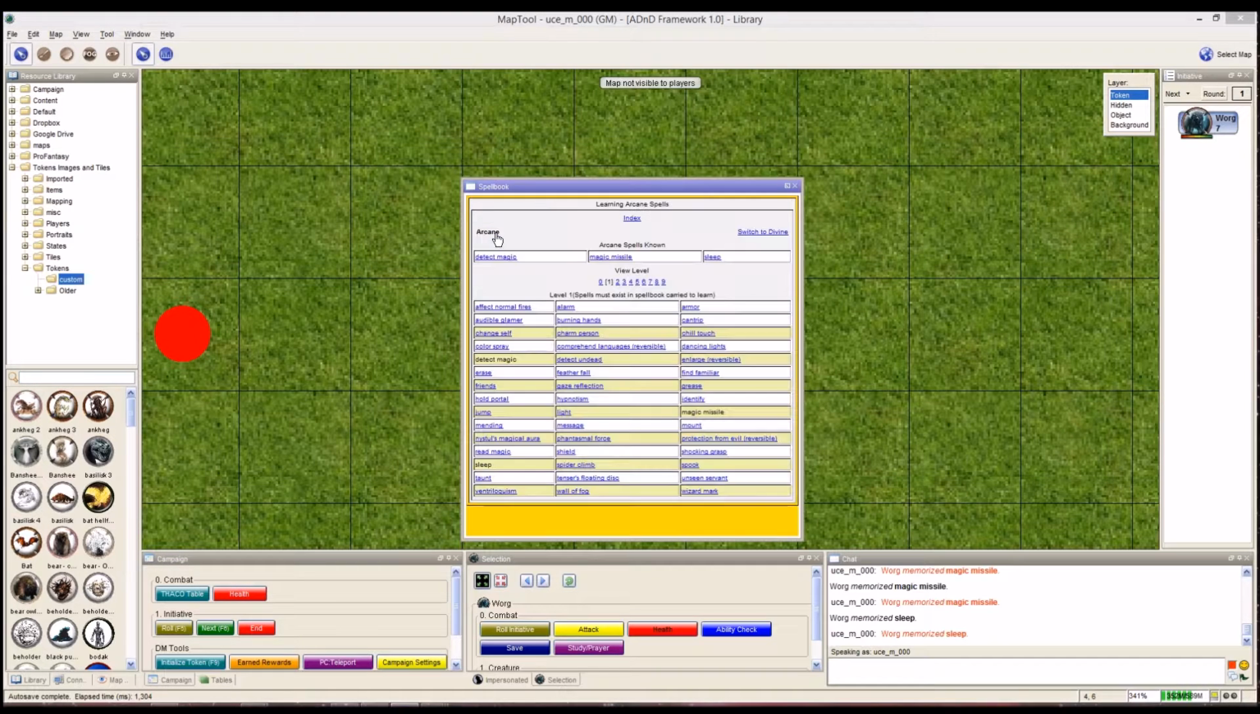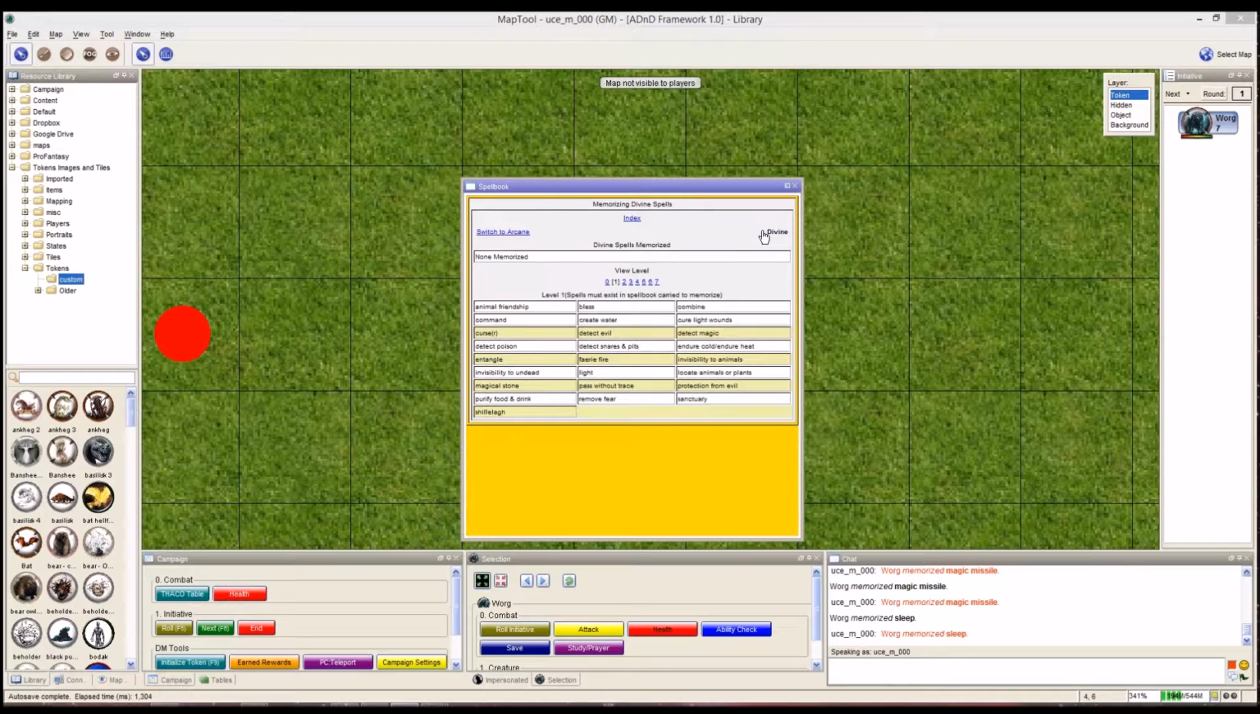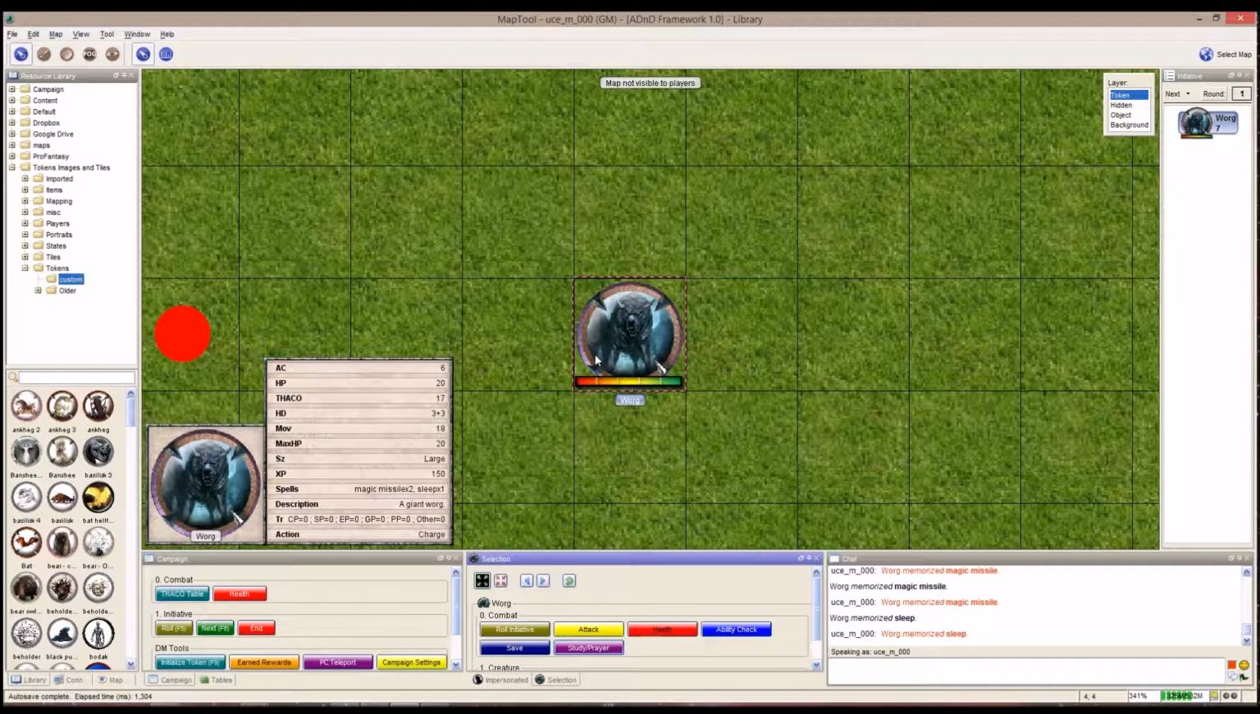You can do the same thing with divine spells once you learn them. So now when you mouse over the token, you can see in the bottom left there's a spell section. It says Magic Missile x2, Sleep x1. So you know that creature can cast those spells.